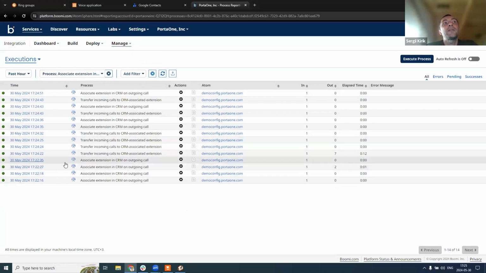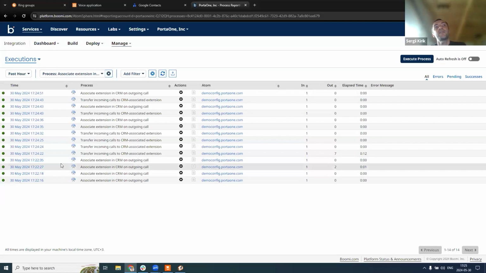Why? Because our applications are subscribed to call state changes. When the call is in trying state, we receive a notification. When the call is ringing, connected, terminated, we receive notifications. That's why so many processes are triggered. However, only a few of them are actually executed, because our applications are smart enough to work only when necessary, since we implement business rules inside applications.